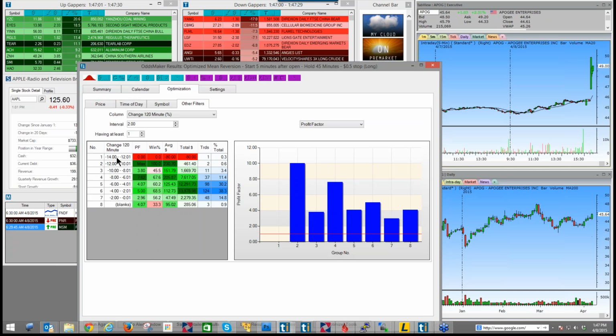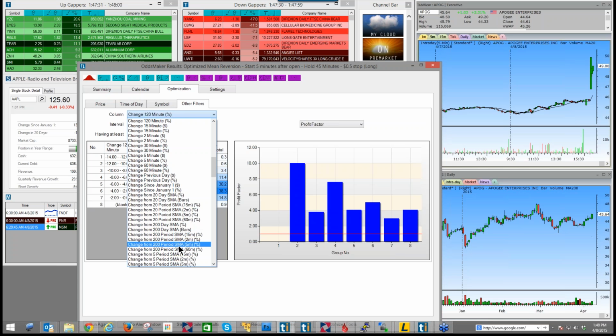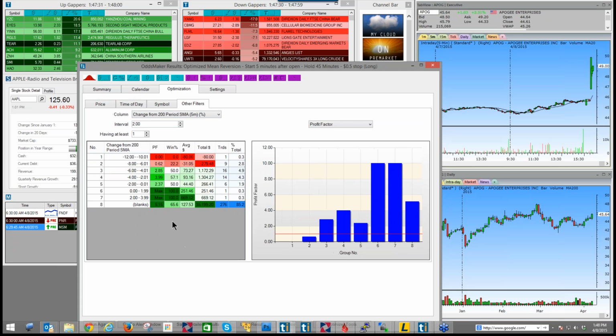When the stock was down 12% to 14%, I didn't have any winning trades. So that type of market movement wasn't a very good one for this particular strategy. Remember, this is a mean reversion looking for a strong down move, but it can't be too far down, otherwise the strategy doesn't maintain its effectiveness. So again, you can go through all the different filters and take a look at that type of analysis.